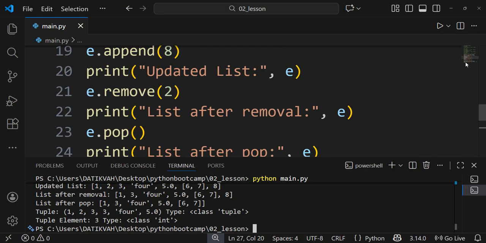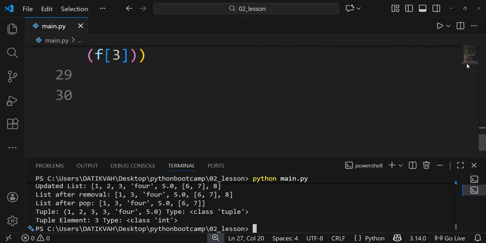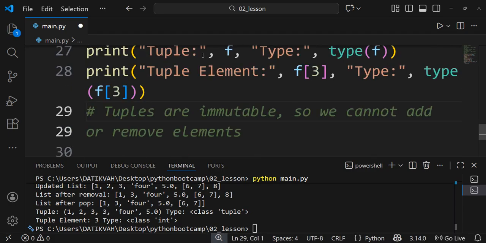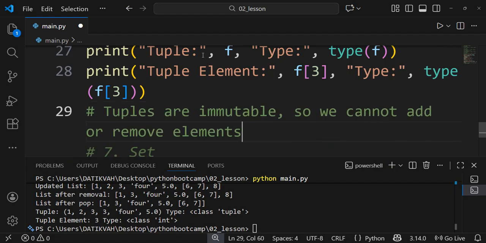So the next on our data type is the tuple, which is immutable, so we cannot remove items. It's already telling us that.